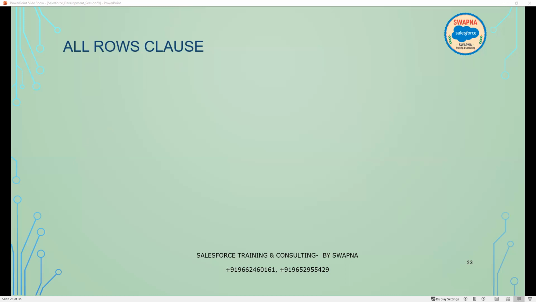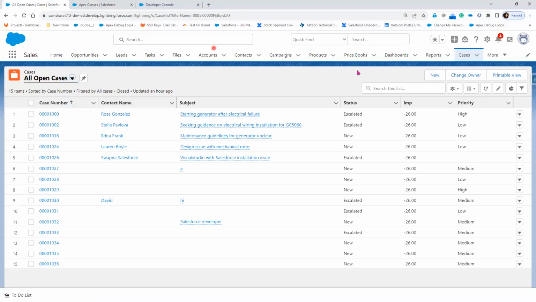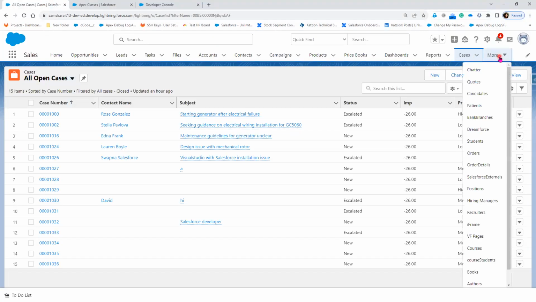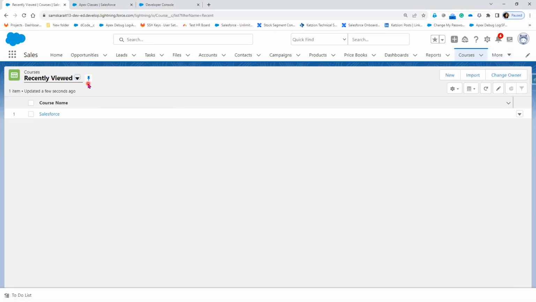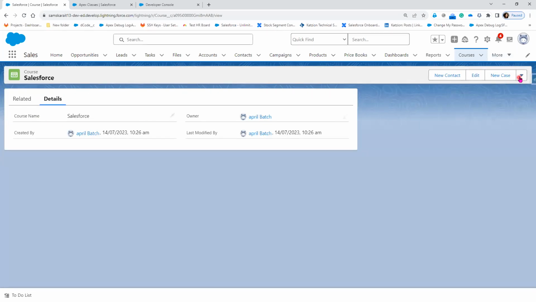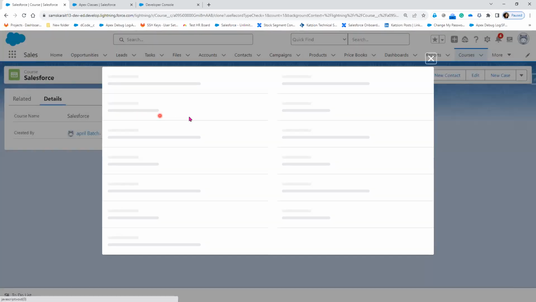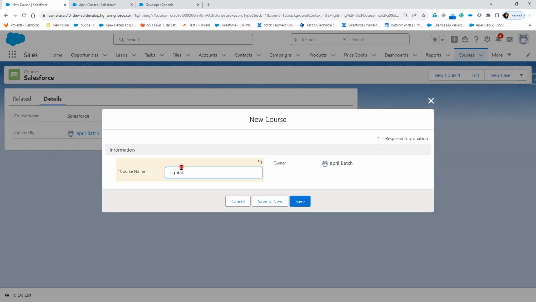ALL ROWS clause. When I say ALL ROWS, let's take a scenario. Let's say I have course details. The Courses object is there. In this Courses object, I'll go to all records. Let's assume I'm going to create one more record in courses, similar to Salesforce. Let's clone this. Let's say this is Lightning. Click on save.